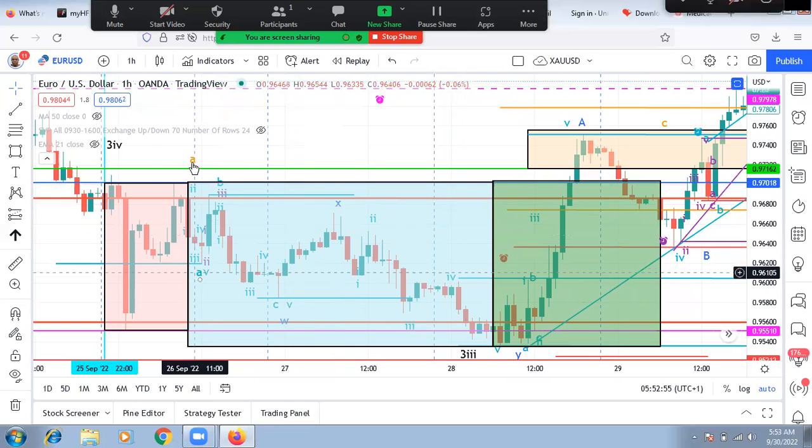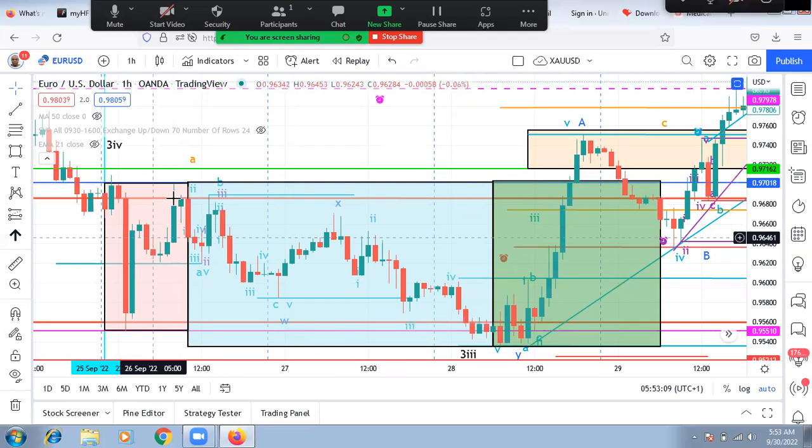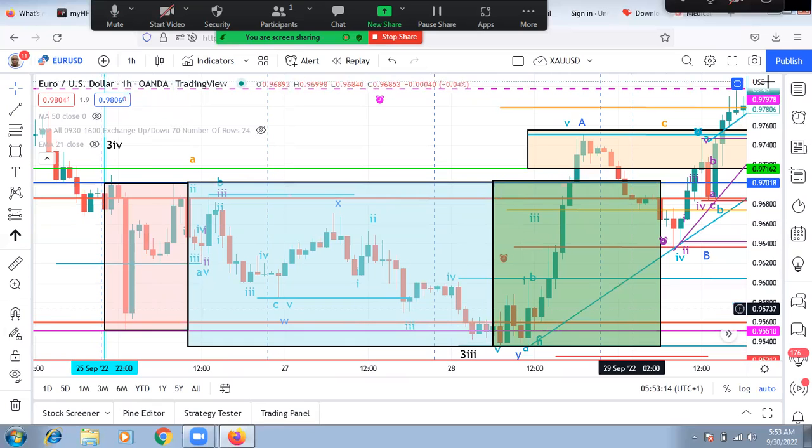If we take this one as A, which the limit is here at this point, from here to here as A, we expect a B that should pull further down. And what do we have here? But that is the next.